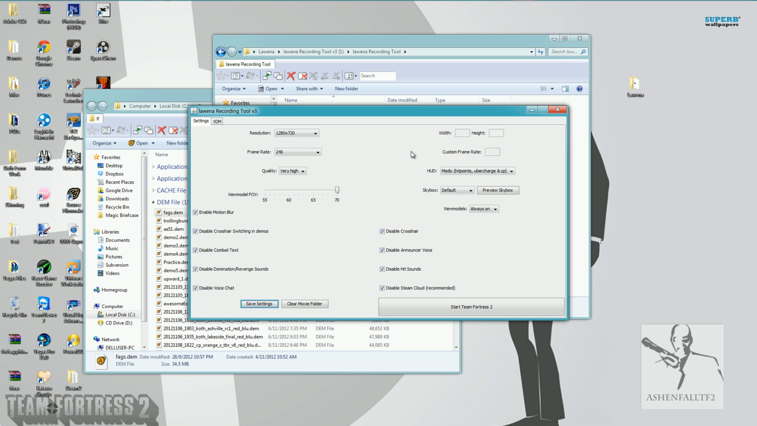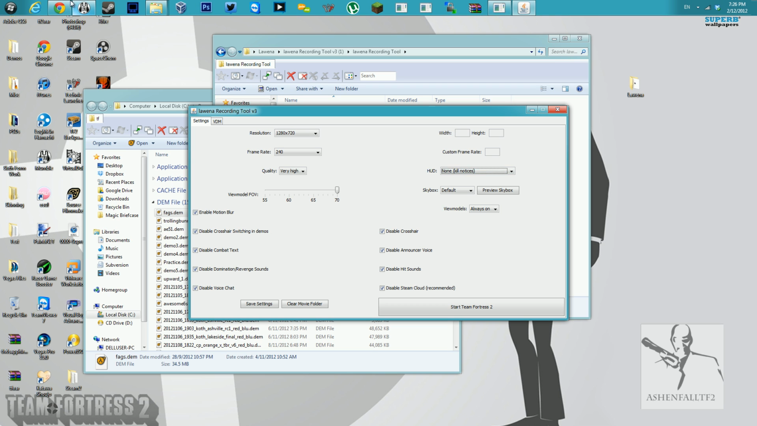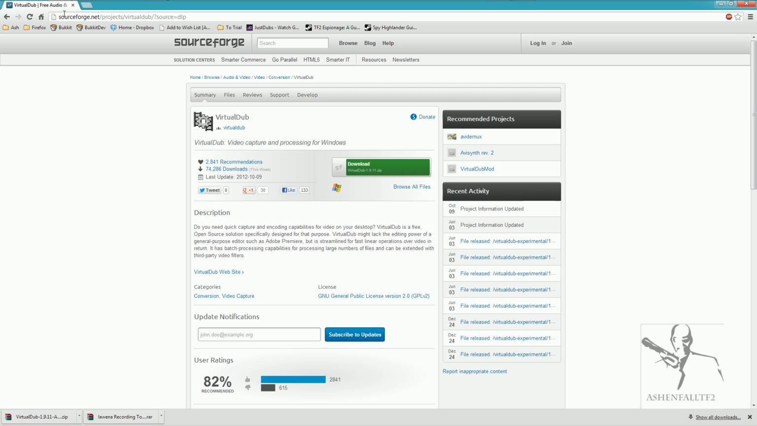Now, let's come over to this part here in this corner. So we have HUD here. HUD, you get none with kill notices. That will disable everything apart from kill notices. Medic, as it says, it will show you when you get hit points, uber charge, and when you capture points. Full will show the whole HUD like it normally would. And custom HUD is where you can install your own HUD. There's a tutorial to that in the wiki on the website, which is here, not this one.